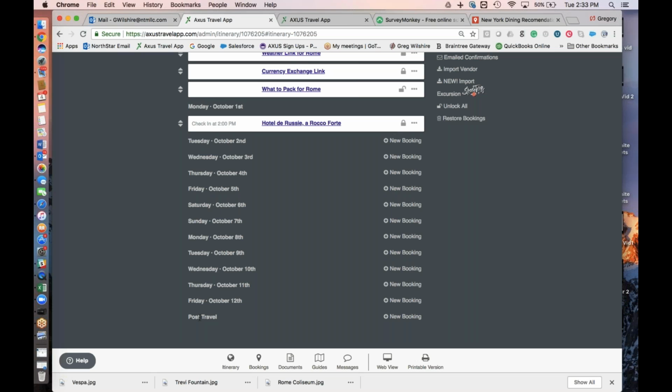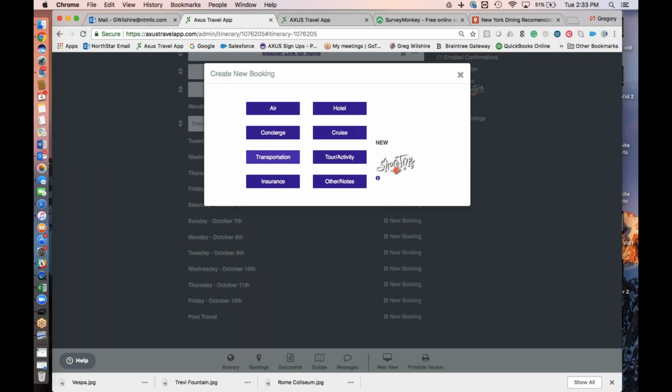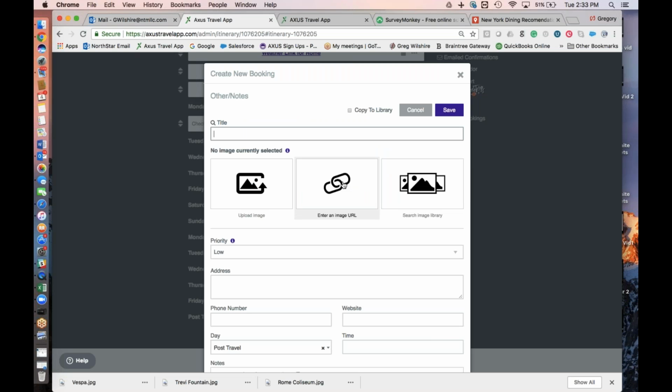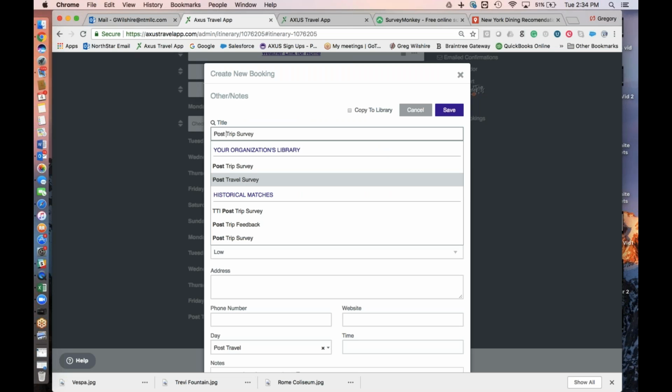But now, once the trip is done, how can you still get value out of that AXUS itinerary? And I think that this should be kind of a standard for everybody. So post-travel, I'm going to add in a new booking. It's going to be free-form text information, so I'm going to use my other/notes category type. And I have this in my library already. It's called a post-trip survey.